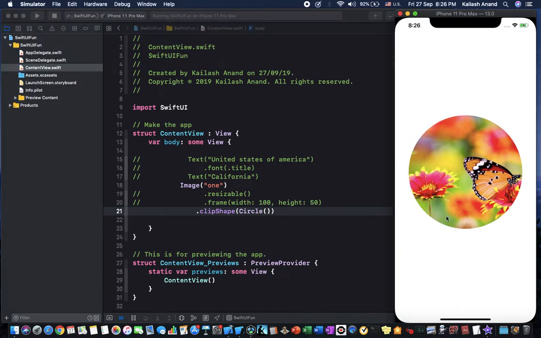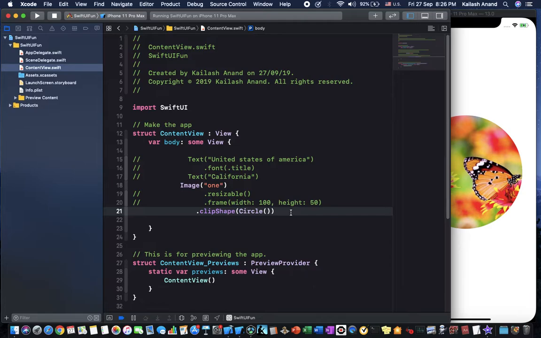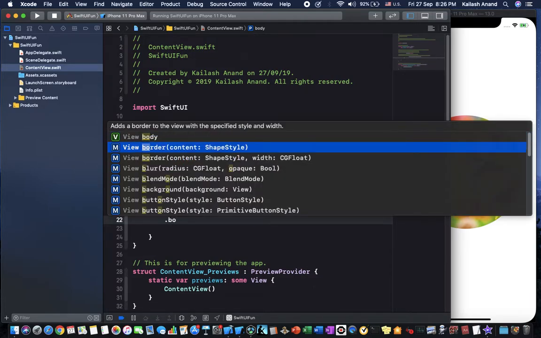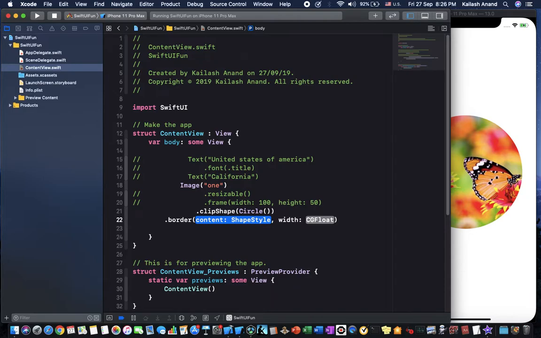So let's say you want to give it a border. So shape style, and width probably 12.